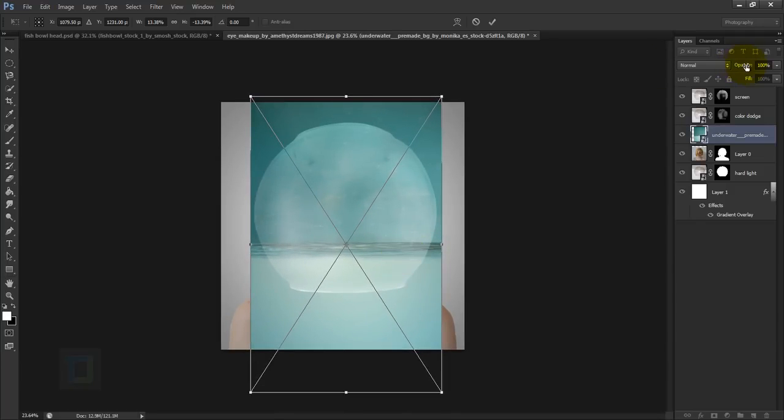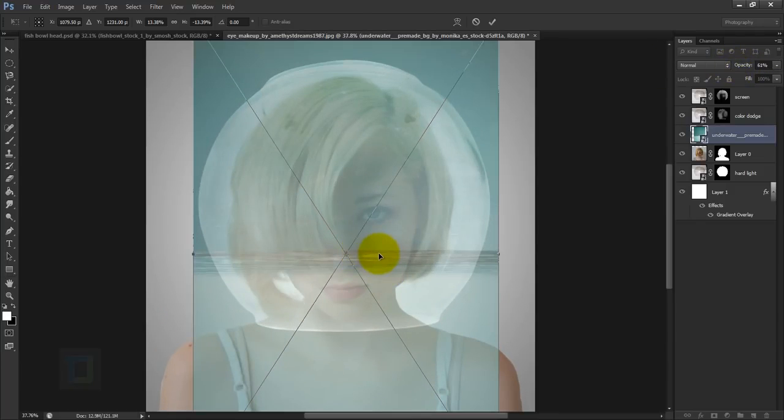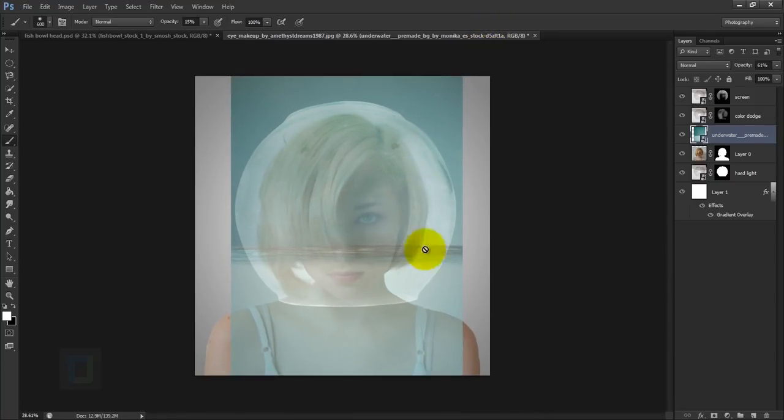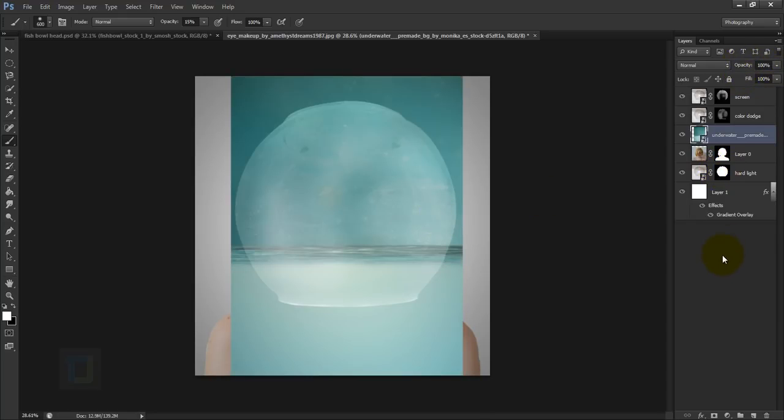Let's go and reduce the opacity so we can see where to adjust it. So this looks nice. Then go and confirm it. Now we have to apply the same layer mask we have here. So make the opacity 100%. After that, just like the last time, hold your Control key and click on the layer mask of this hard light layer. This is important, we're gonna use it multiple times.